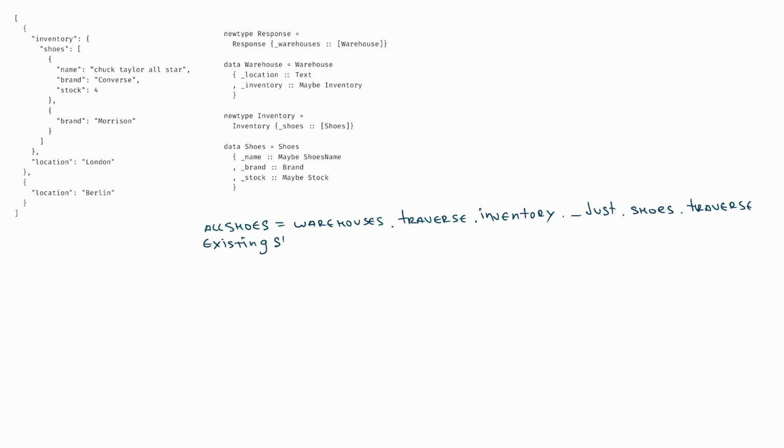So if we want to look at the existing stock, if we want to go from the response all the way to the stock, we start with all shoes because we are already almost there. We are here. Now we need to go to the stock field, and then we need to go through the maybe to the stock. Say stock, and then we say just. And now we have an optic existing stock, that goes from response all the way to the stock. It goes from whatever response all the way here. And if we have more, it's going to point to each one.